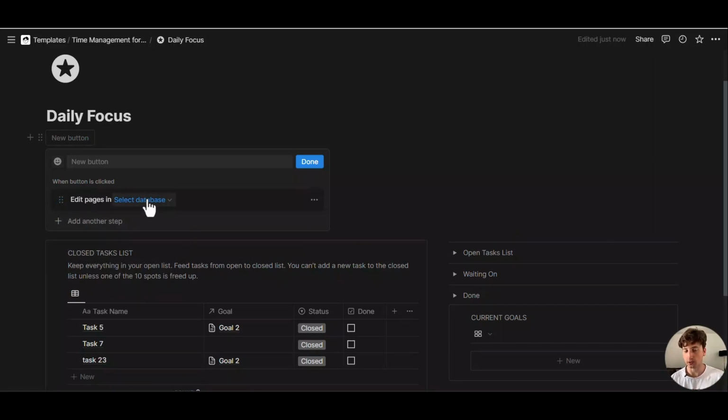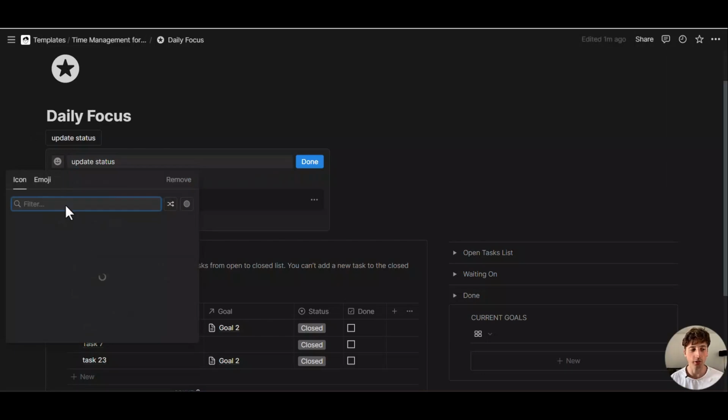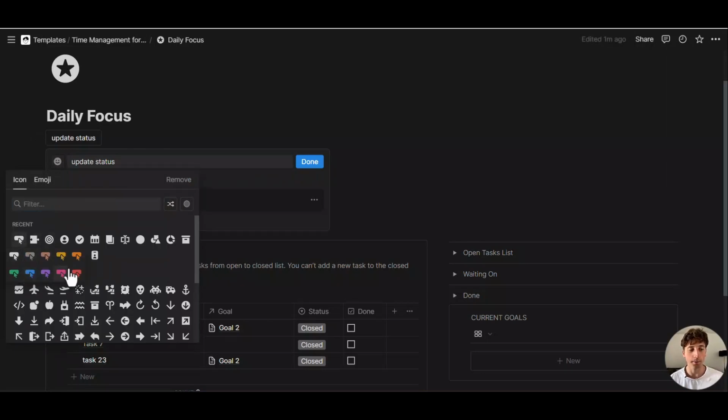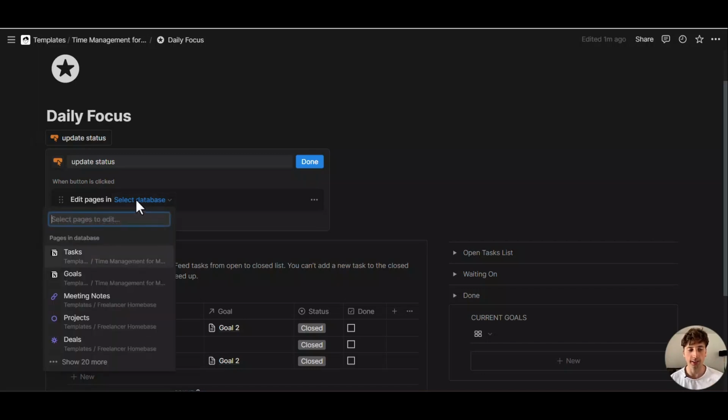But before doing that, let's give a name to this button and an icon. So the name will be update status. And for the icon, you can just use the button icon. So the first step that we have in this button is edit pages in. And here is where we can define what database we want to use for this action. So in select database, I can find the task database here at the very top, but if you can't find your database, you can just type the name of that database and it will show up here.